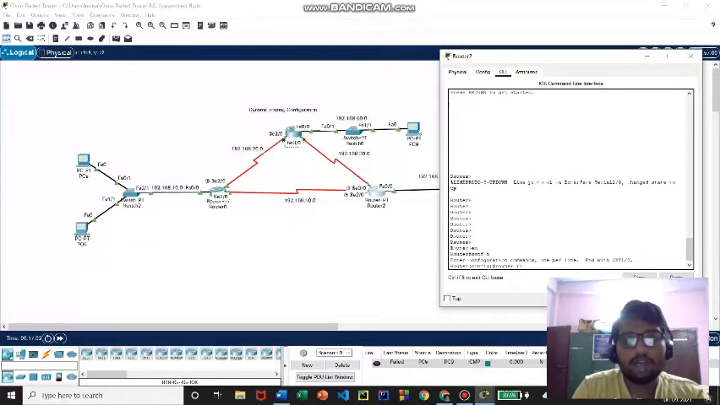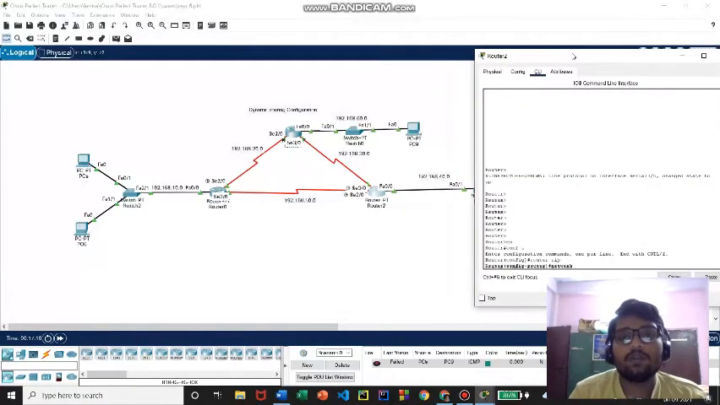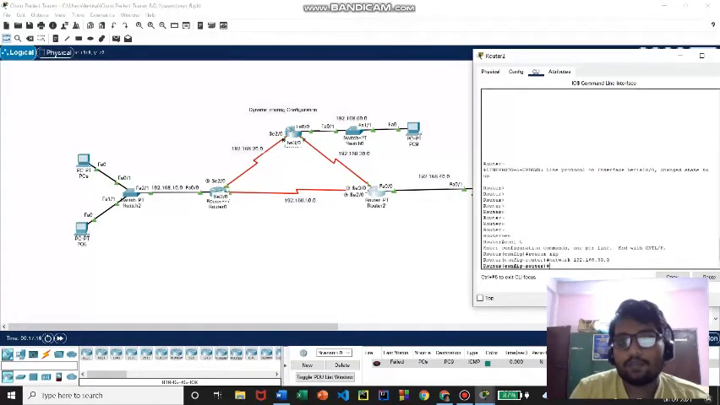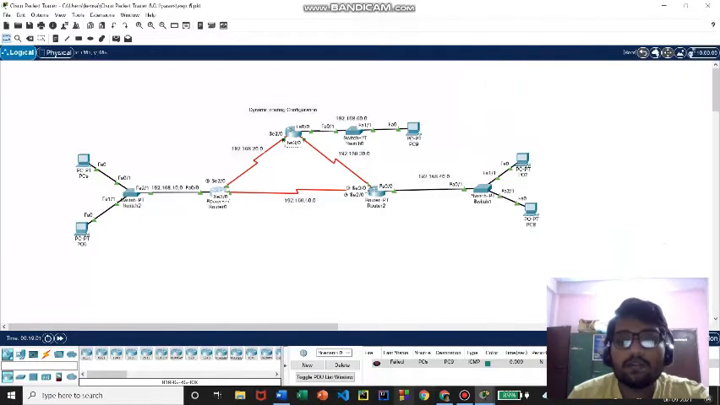Router rip, and we're going to give all the network addresses which are directly connected to this particular router, that is router 2. The first one is 192.168.30.0, and 40.0, that is the LAN, and 50.0. That's it. Now we're going to check the routing table in the first router.